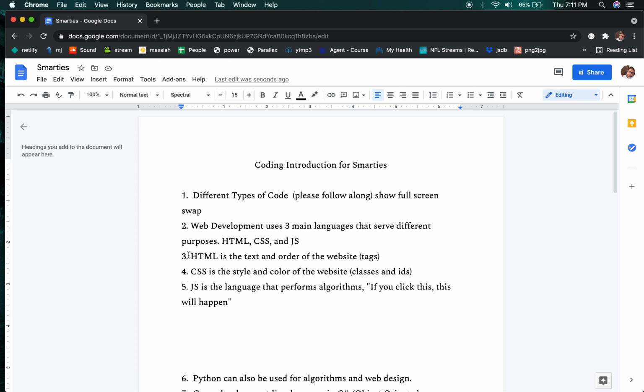HTML is the text and the order of the website. So for example, an HTML document would look like this.